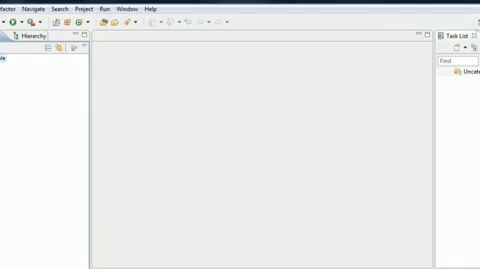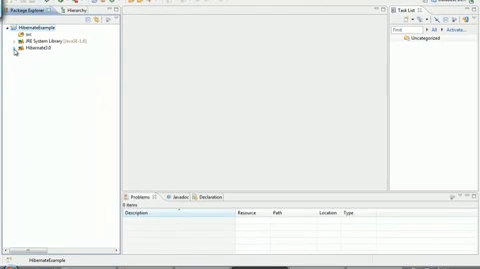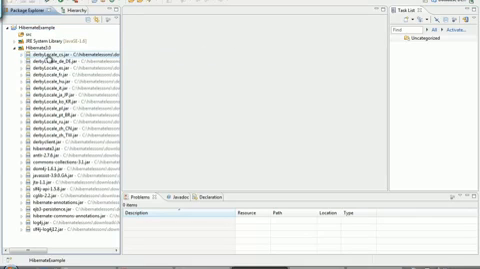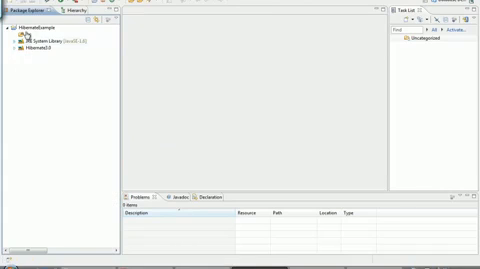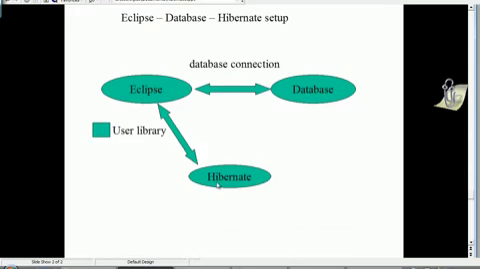Once you select that and click OK, you should see that the Hibernate 3.0 library has been added, and it has the 14 jar files, or it added a few more from Derby, so you don't have to worry about this. If you add derbyclient.jar, it should have added all these other things. Okay, we have finished the connection between Eclipse and Hibernate.